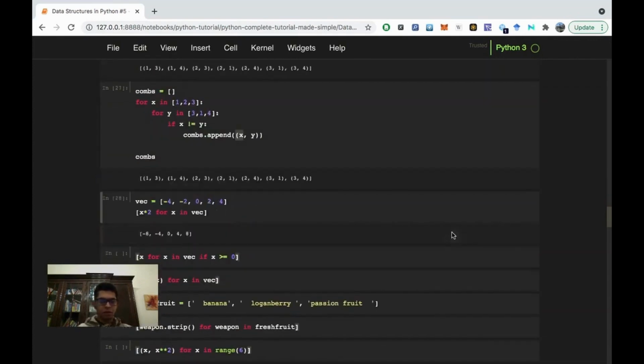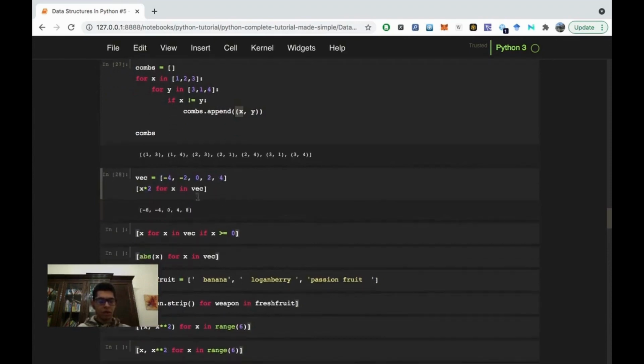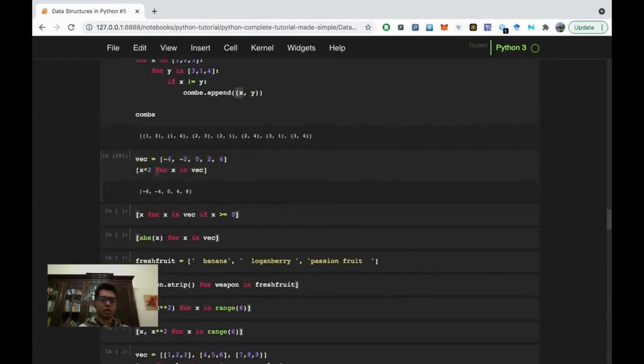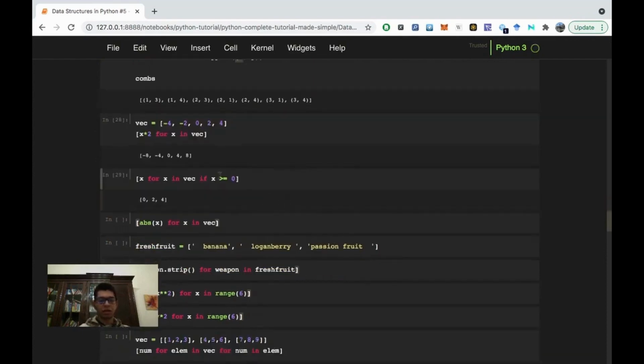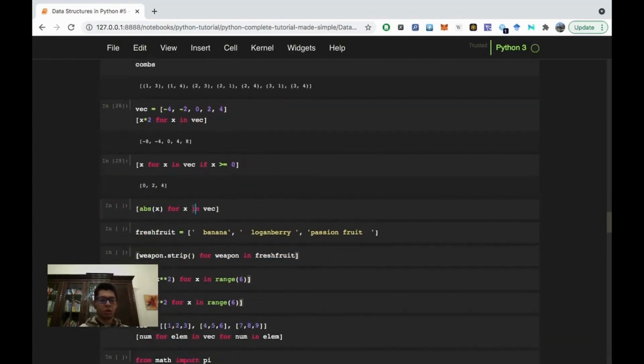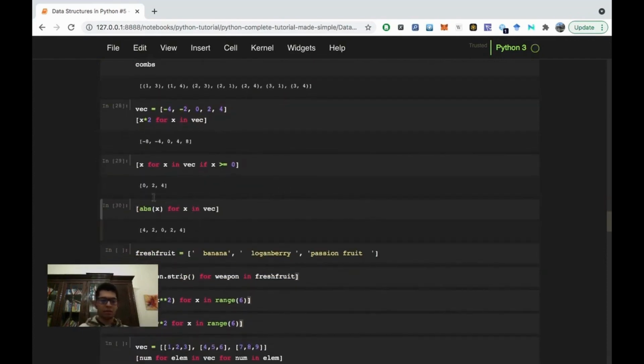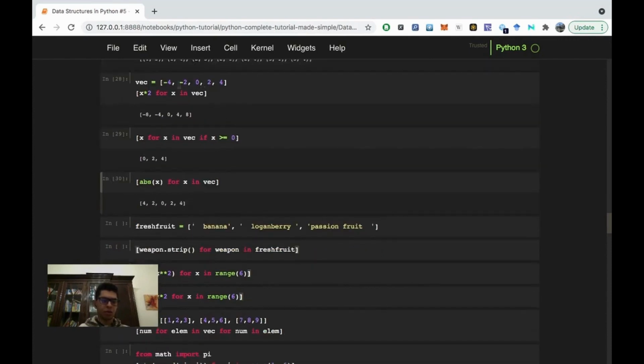Next, we have a vector. We do the list comprehension as we have seen. We multiply each element by 2. Here we can also select just the elements that are superior to 0. We can check the absolute value of each element, which makes them positive.